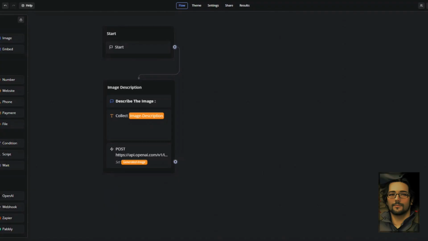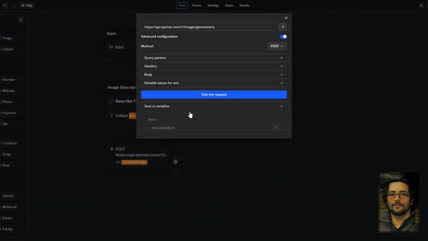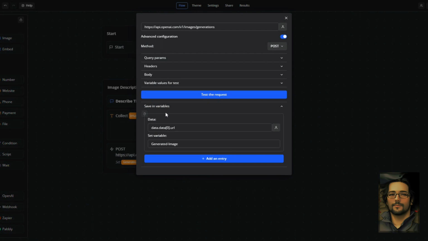Now, before we proceed with the test, there's one thing I need to show you before I forget. Okay. Looking at the webhook block, I need to mention the save in variables. This is where we will save the generated image from DALL-E. Okay. Remember this part here.